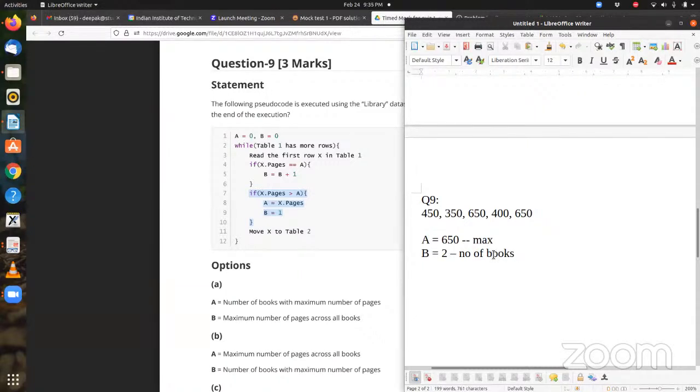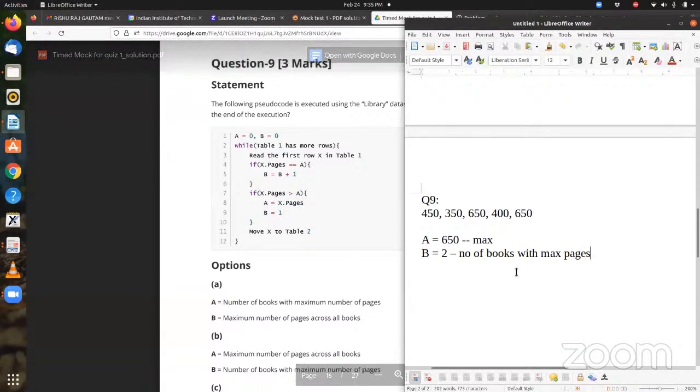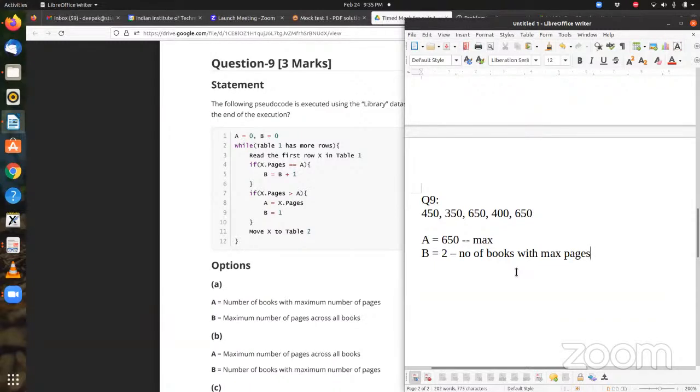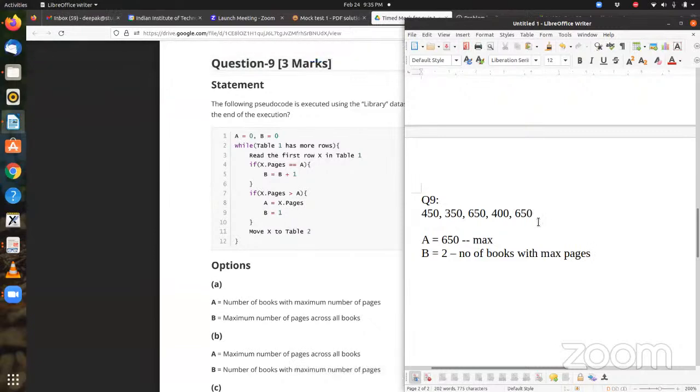So how is B incrementing? Look at lines number 4 and 5. It says if X pages are equal to A, then B increments. So once we first find 650, B becomes 1. But when we find another book with 650 pages, because X pages is equal to A pages, B will become B plus 1. So that's when B is incrementing. Who had doubt in this? Try to execute this code with the given data. You will understand how A is going to be 650 and B is going to update to 2.